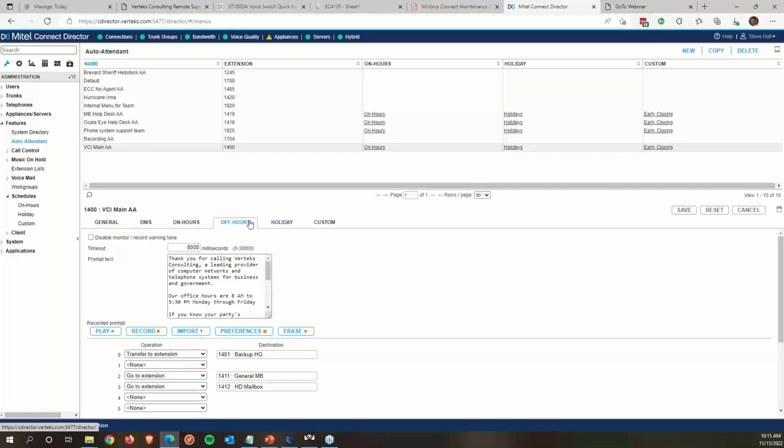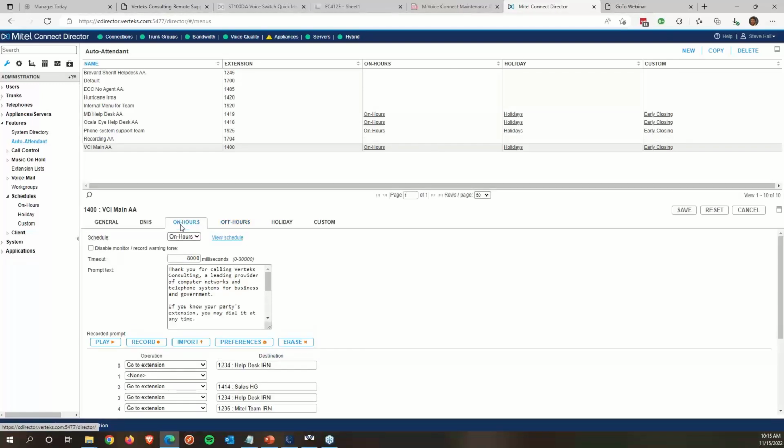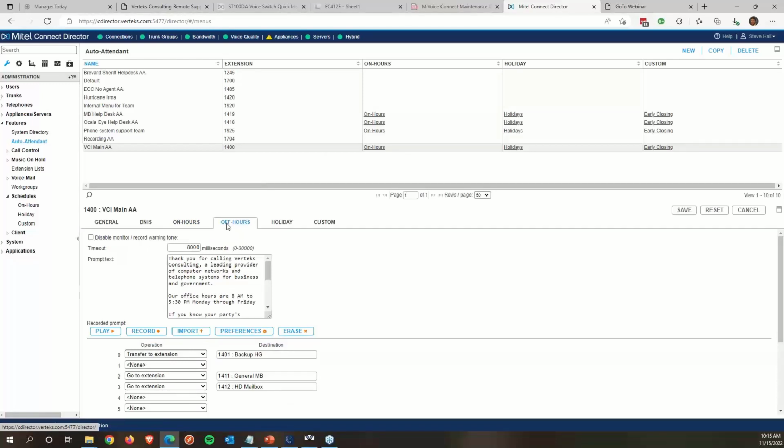As you notice, we have an off hours tab, but there is no off hours schedule or off hours column, and that's because off hours is simply the absence of an on hour schedule. So as you saw, the on hour schedule is defined from 7:30 a.m. to 5:30 p.m. If it's not those times, then it's off hours. So if the custom schedule does not apply, the holiday schedule does not apply, then we just check to see if it's between, in our case, 7:30 to 5:30. And we're going to either do what it says on the on hours tab or the off hours tab. So that's kind of the precedence of the schedules.